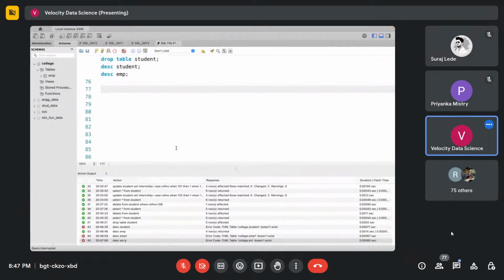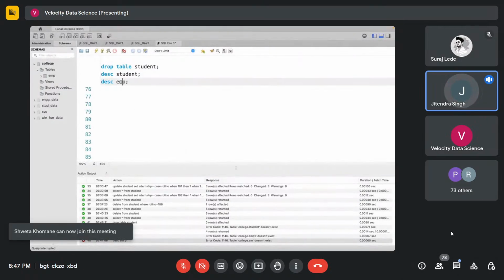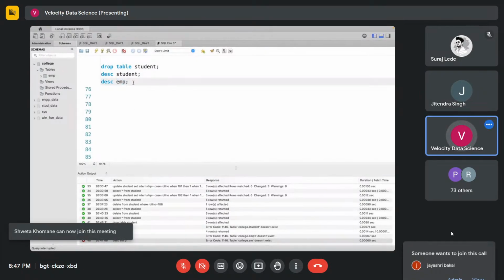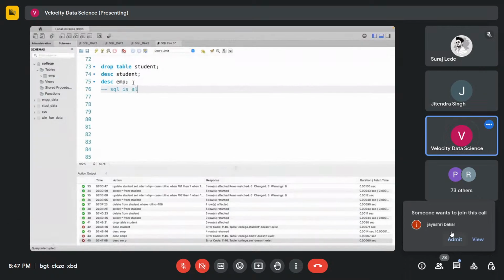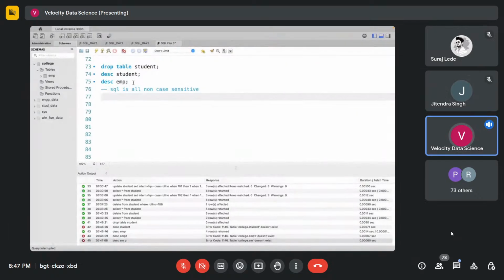मैम जो टेबल नेम वगैरह है इनमें स्मॉल और कैपिटल में चल जाएगा? Yes, yes. SQL is non-case sensitive. Even values, queries, keywords, everything you can either write in small letters or in capital letters.